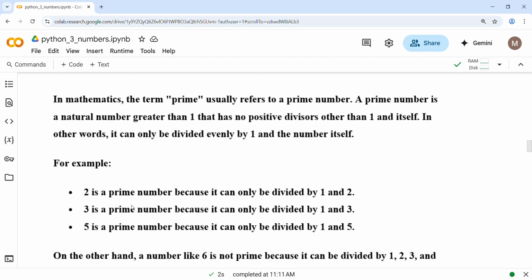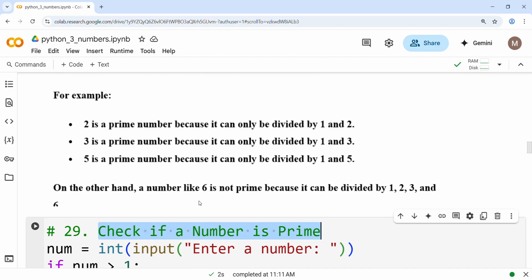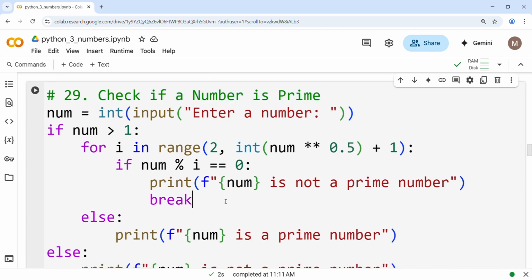For example, 6 is not a prime number. Why? Because it is divisible by 1, and all numbers are divisible by 1, followed by being divisible by 2 and 3 also. That's why it is not a prime number. How can we check? Let's come to the program and see how we develop it.